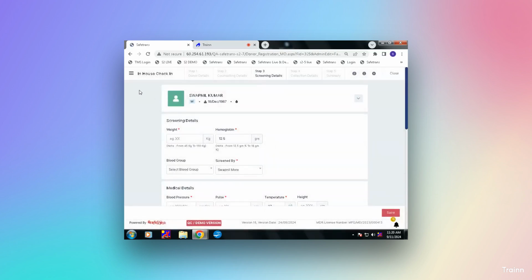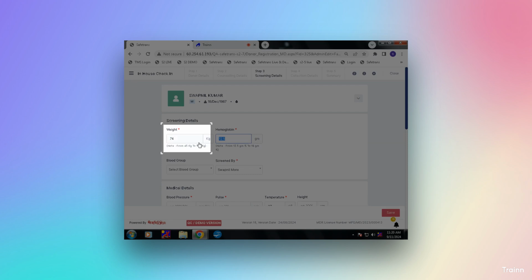Step 3. On the screening queue page, we need to enter the medical details of the donor, such as the donor's weight in the weight field. Under each section a range is given, which is set as per the blood center's requirement. If the entered value is not in range, the donor will be deferred. Input the donor's hemoglobin count in the hemoglobin field.